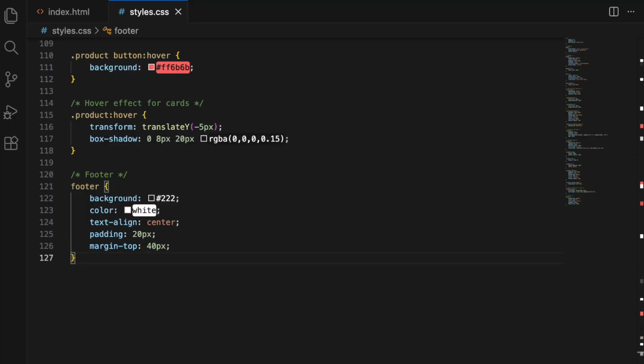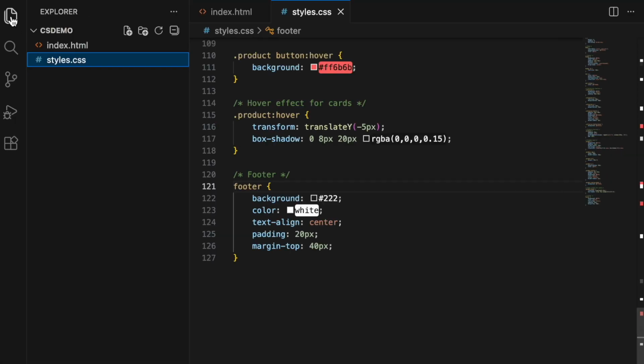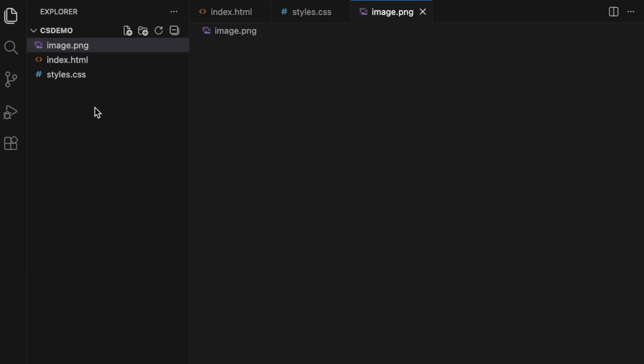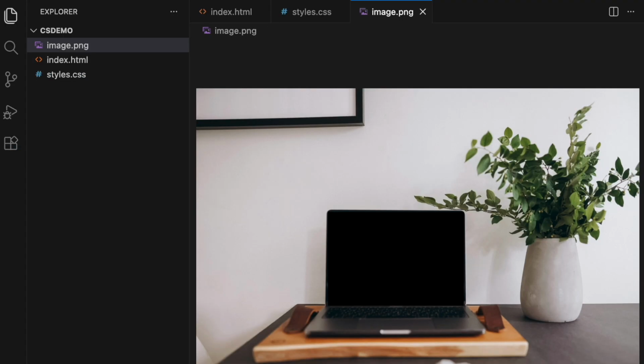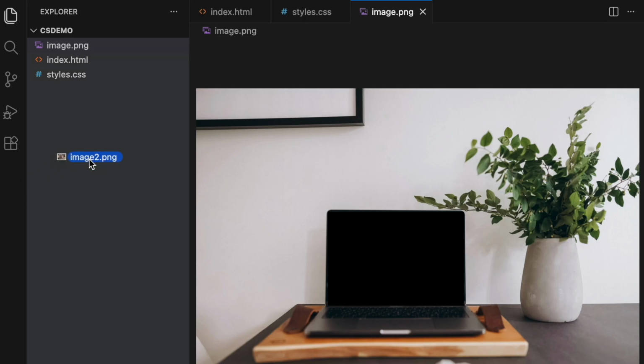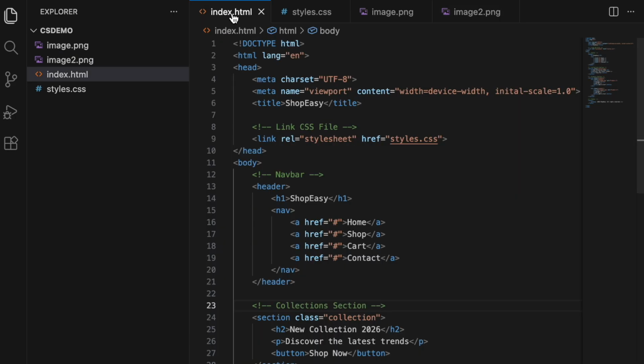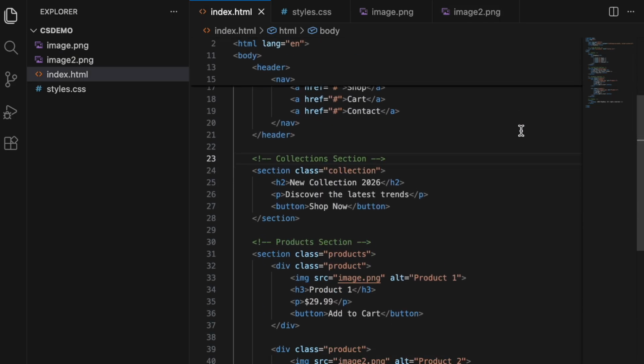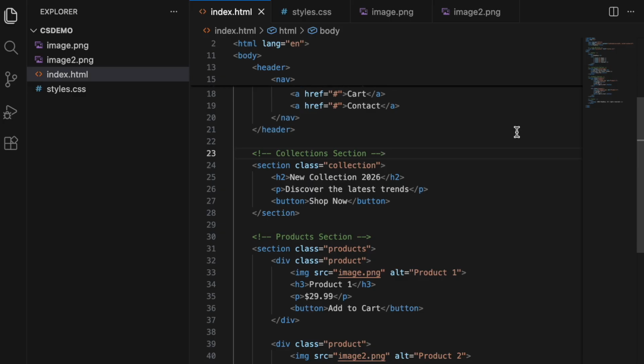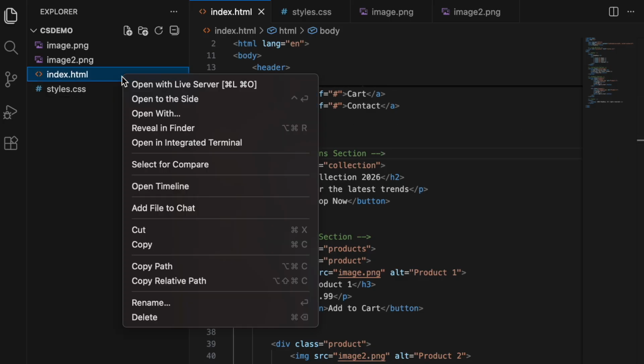To add images to your project, first open your CS demo folder on your computer. Then create a new folder inside it called something like Images or IMG. This is where you will store all your product pictures. After that, simply drag and drop your image files, like product photos, into this folder from your computer. This keeps your project organized and makes it easier to link images in your HTML.